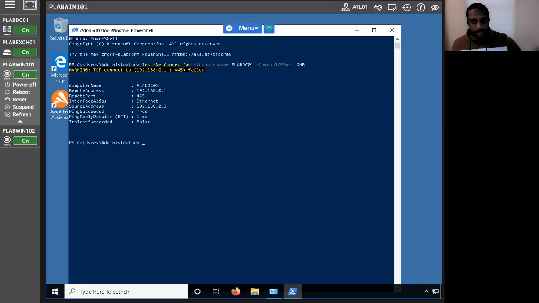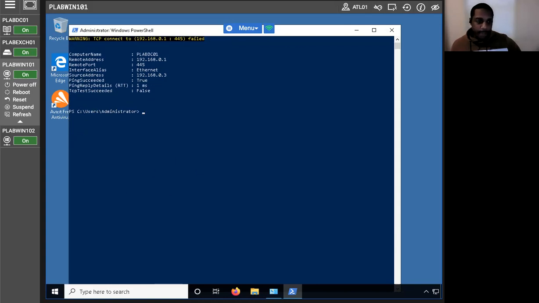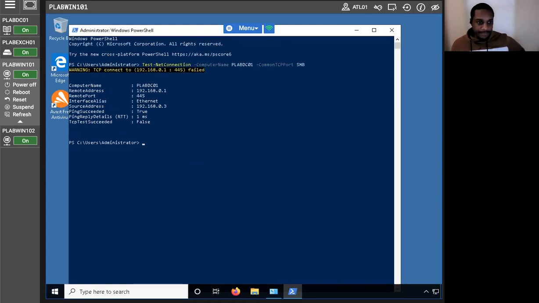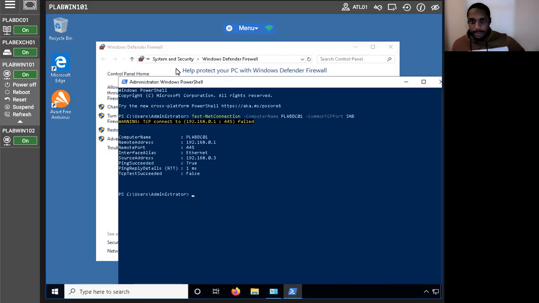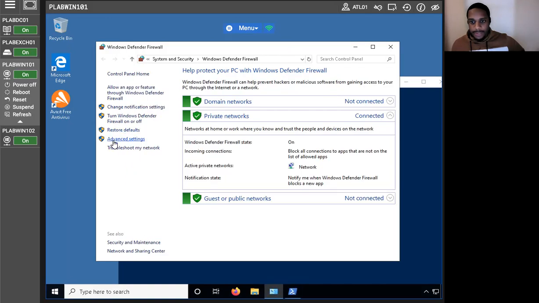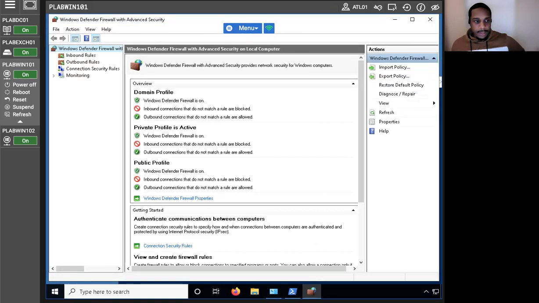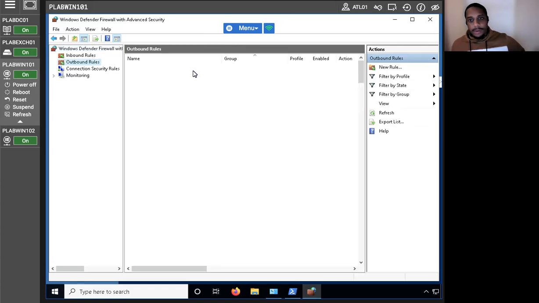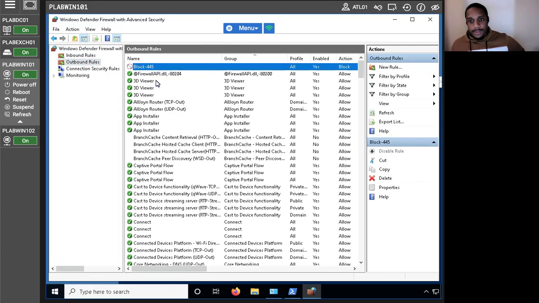Okay, now it's going to give us a warning message, right? TCP connect failed, right? This means that the outbound rule blocking port 445 is enforced for our current server that we have now with Windows 101. I'm just going to keep this window open for PowerShell. Then I'm going to go back to here, then advanced settings, right? And now that it's finally loaded, get back to the outbound rules. Then I'm going to disable this rule here. Then we're going to test it out again.